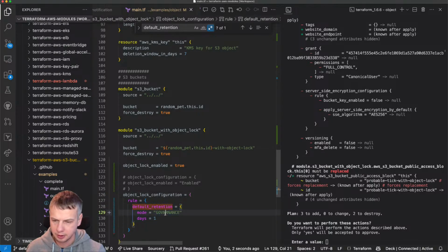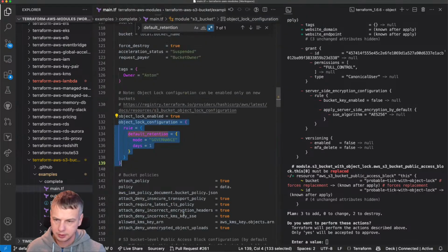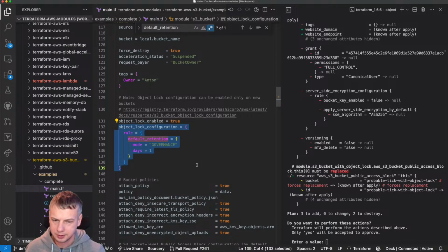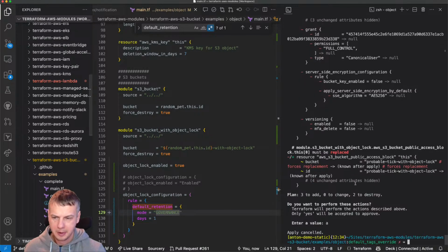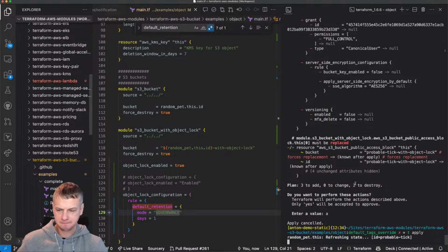Default retention governance. Is it governance or is it compliance? I don't actually understand the difference in words, but let's try again.